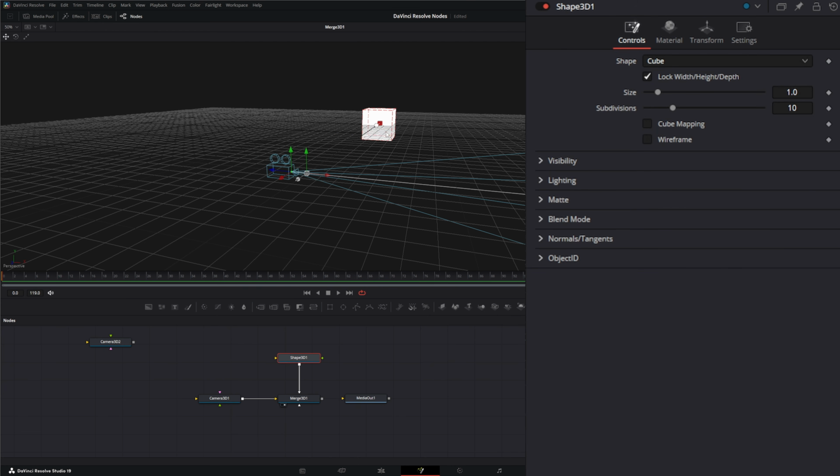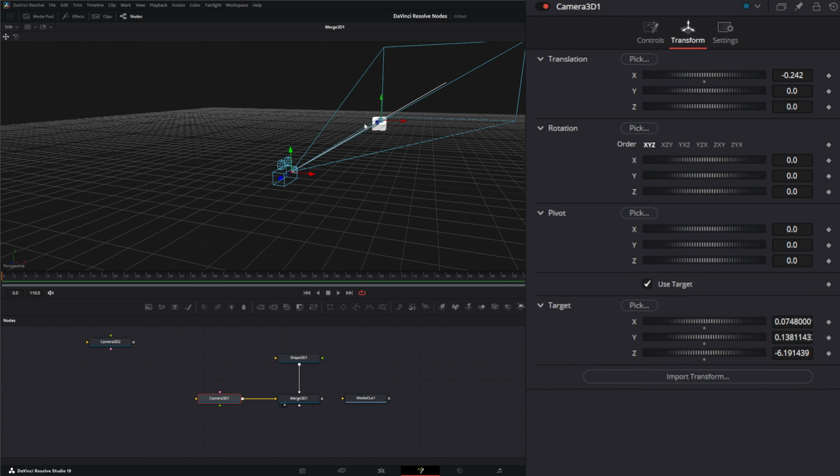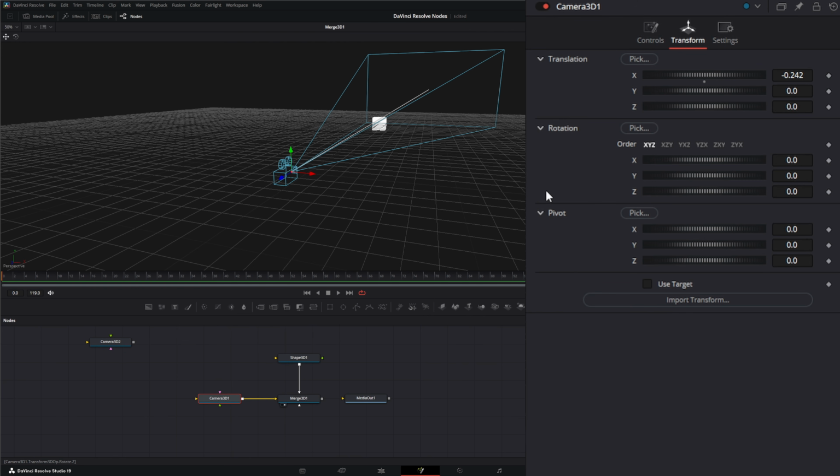Let's bring our cube way in the back. Let's change that size up a little bit. And if I go to my camera and I'm on my target, if I click and hold pick, and that is my target. And additionally, you can import transforms for your camera. So let's undo that.